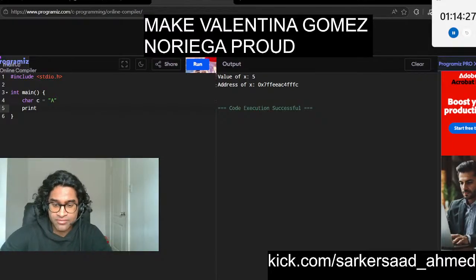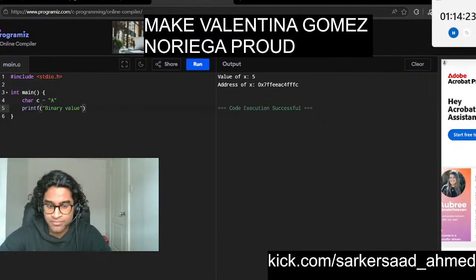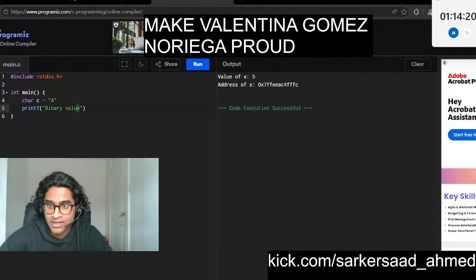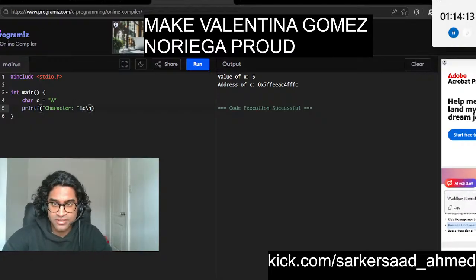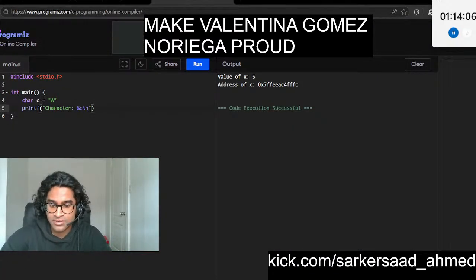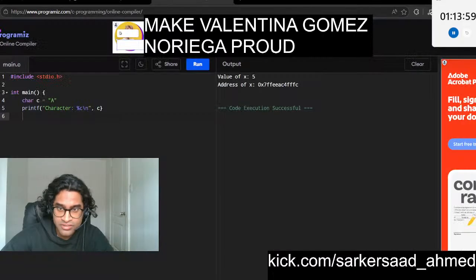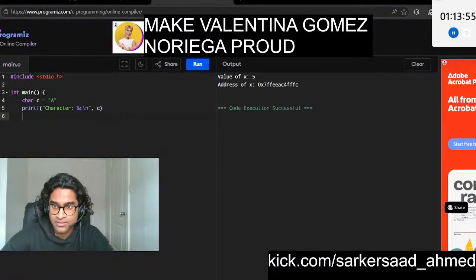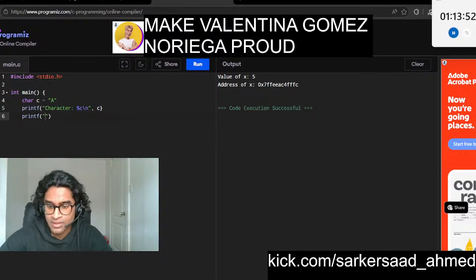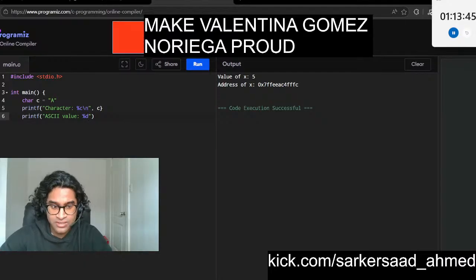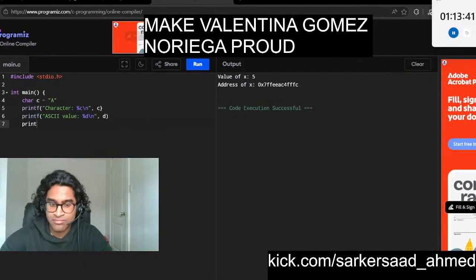So printf binary value. Do you put a comma here? No, it's a character. So let's say character %c\n. That's how you write it, right? %c\n and then c. Then printf ASCII value %d\n. Then printf binary value.